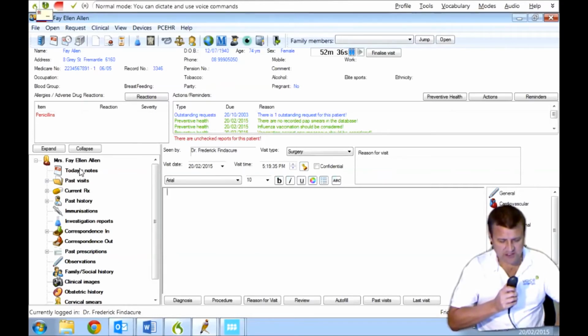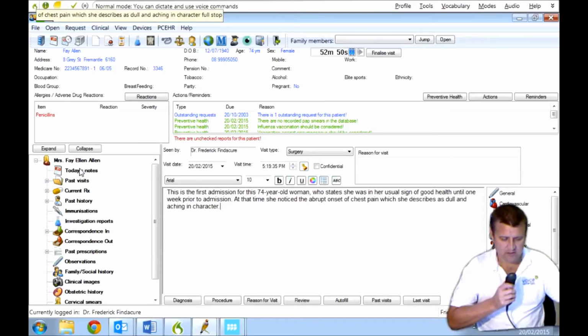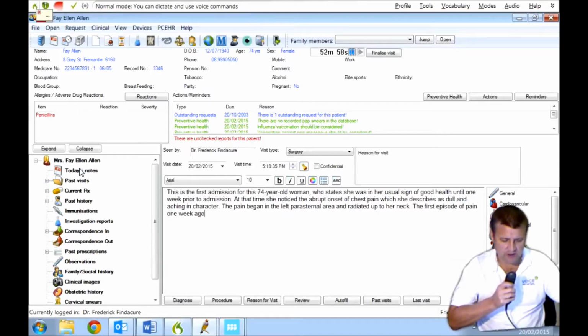This is the first admission for this 74-year-old woman, who states she was in her usual state of good health until 1 week prior to admission. At that time, she noticed the abrupt onset of chest pain, which she describes as dull and aching in character. The pain began in the left parasternal area and radiated up to her neck.